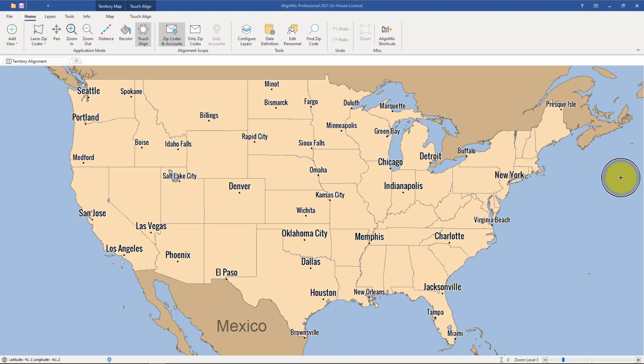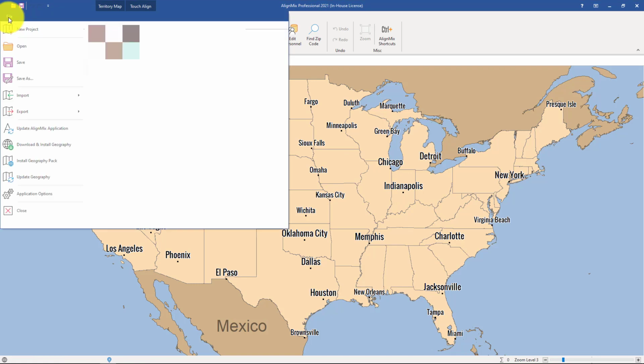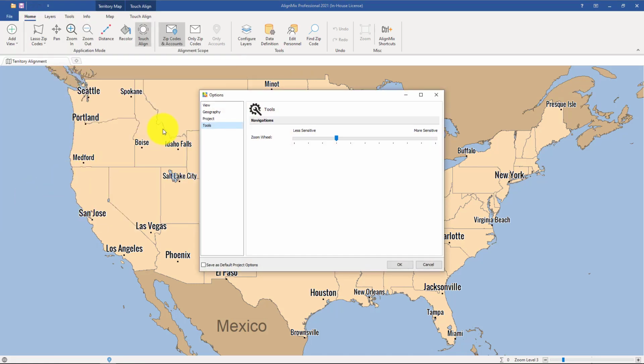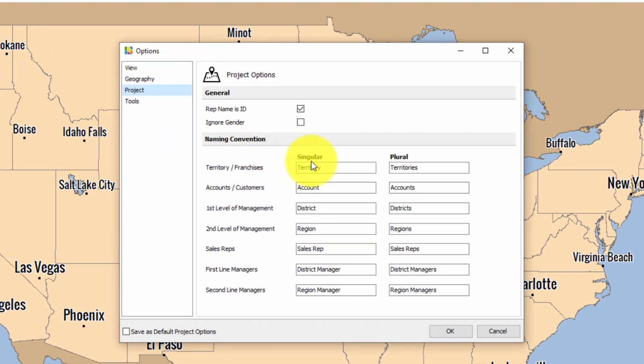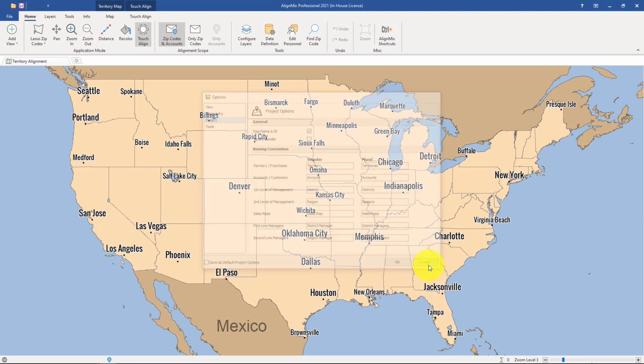If your organization or company calls these three different levels something else, you can change that in the File, Options, Settings. And you would click here on Project, and you would rename your first level to something else. But by default, it's territory, and the plural form is territories. First level of management, which is our second level of assignment, is our districts, and then finally third is our regions. So if you wanted to change that, you can do that here in the options. So now let's click here on Cancel.